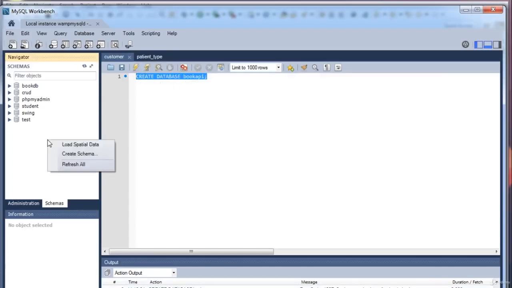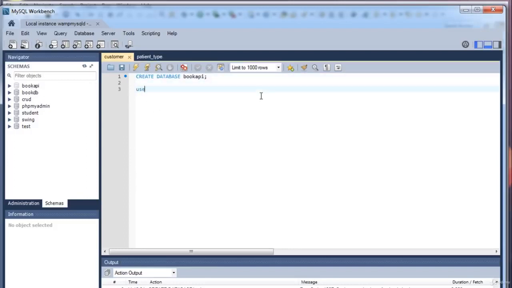Execute the command and refresh the section. You can see the book API. So we have created this database. In order to use this database, or in order to select this database, you need to use command, use the database name. In this case it's a book API. Execute the command, the book API is selected. That's it. We are not going to create a database tables, because the database tables will be created by Hibernate. So we just create a database in this case.